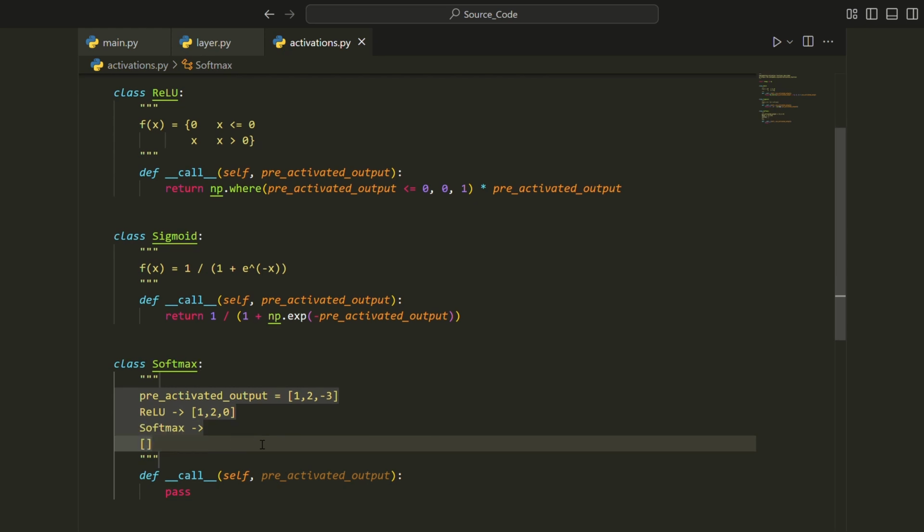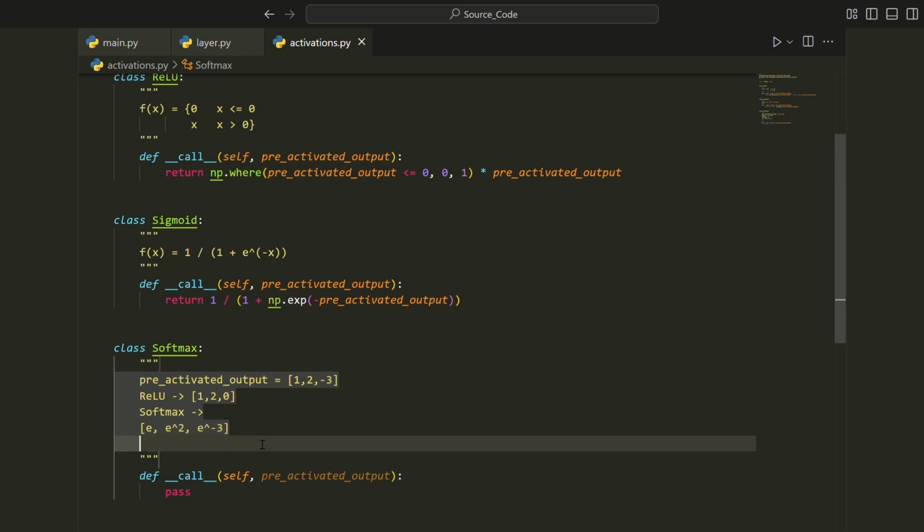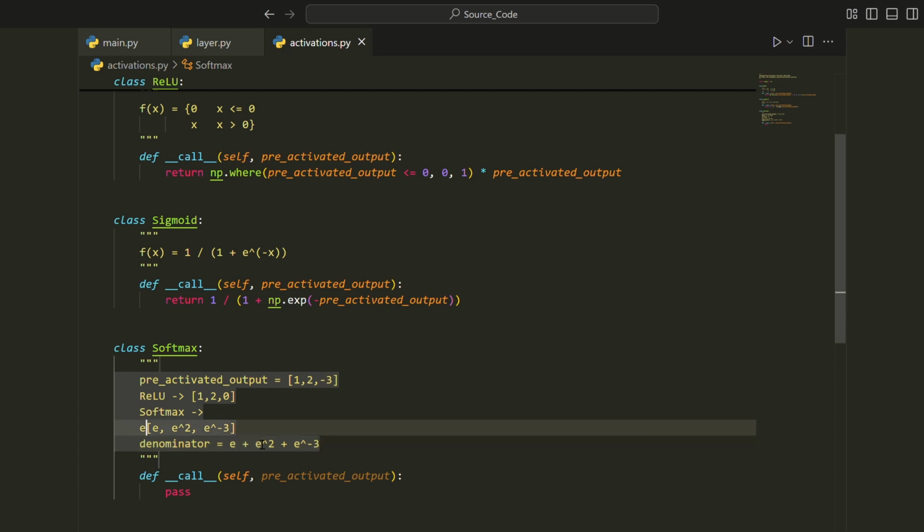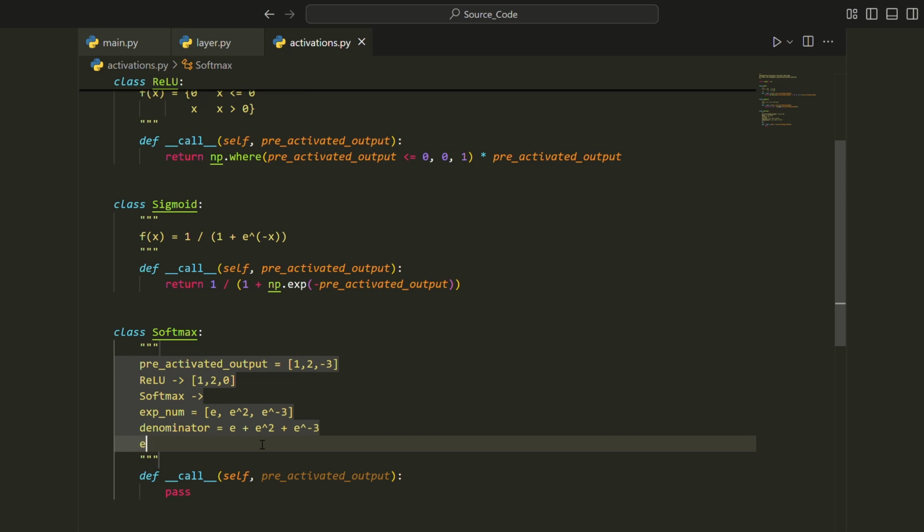It's first going to create a matrix where it raises e to the power of each value in the pre-activated output. So it will become e, e squared, and e to the negative 3. After that, it will calculate a denominator, and that would be the sum of all values in this matrix. So that would look like e plus e squared plus e to the negative 3. After this, it's going to return x num divided by denominator.